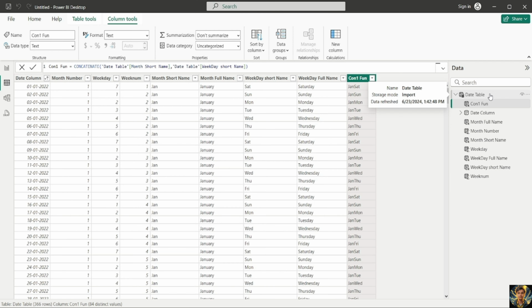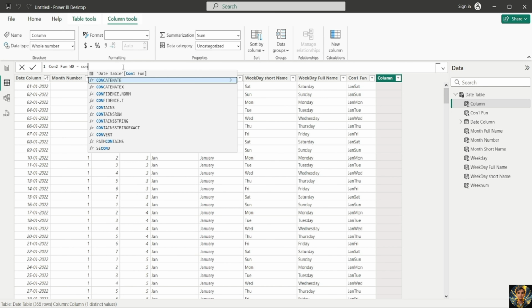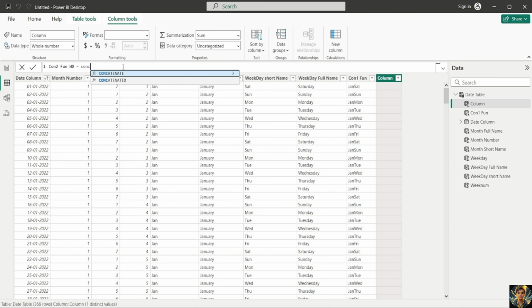I will simply right click on the date table again and click on new column. Since this is the second example that we are going to use for the concatenate function, let's name it con2 function. Since we are using the delimiter, let's write WD in the name, which represents nothing but with delimiter. Again, we'll use the concatenate function. I'll write concatenate, and Power BI shows us the functions that we can use. Having concatenate selected, I'll press the tab key.